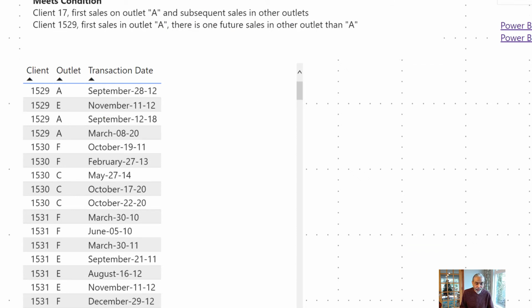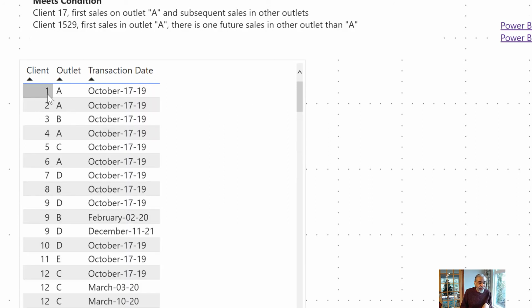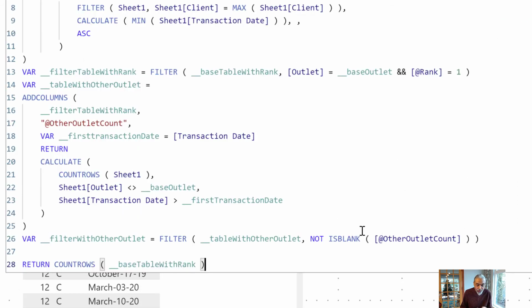For example, if I remove this and go back to everything, client 1 has the first transaction in outlet A on this day, but they do not have any transaction in the future. It means we don't want to include that. So that particular filter will exclude them from the table which we created in the variable. So client 1 and client 2 are now not part of the filter table because they don't have any future sales. So now we don't want that as part of the list.